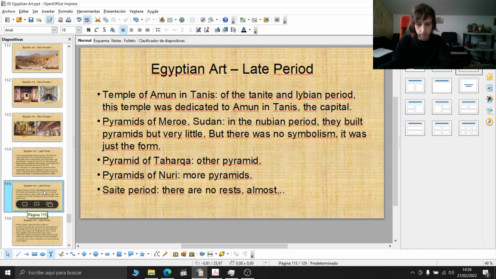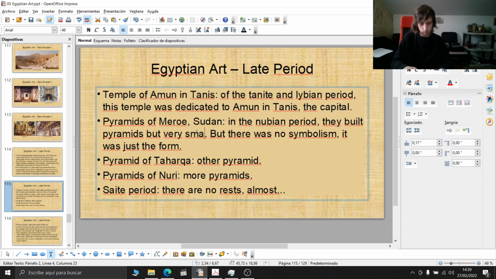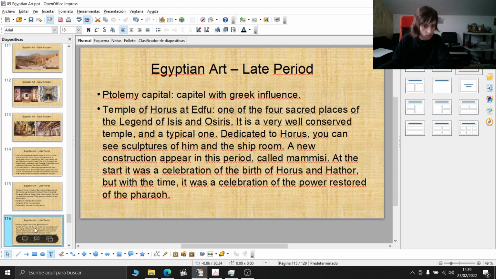Temple of Amun in Tanis. In the Tanite and Libyan period, this temple was dedicated to Amun in Tanis, the capital. Pyramids of Meroe, Sudan. In the Nubian period, they built pyramids, but very small. There was no symbolism, it was just the form. Pyramid of Taharqa, other pyramids, pyramids of Nuri, more pyramids. Saite period, there are almost no remains.